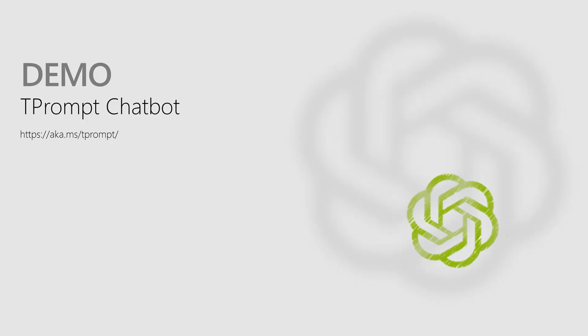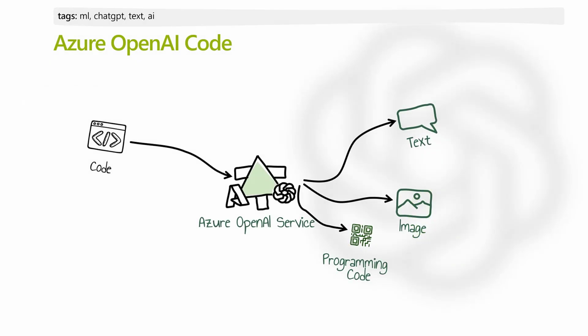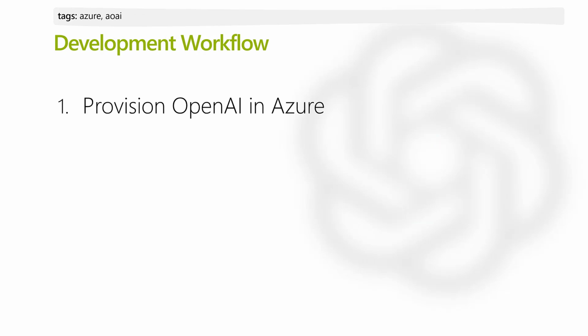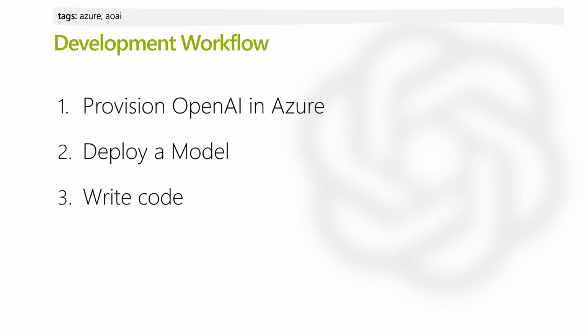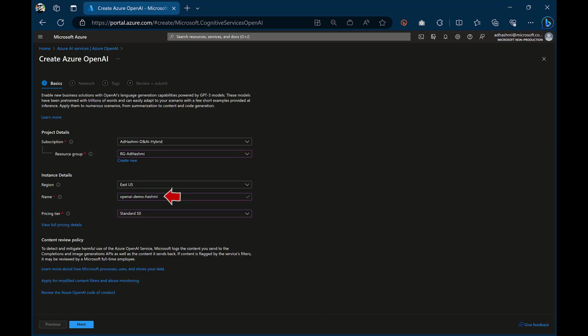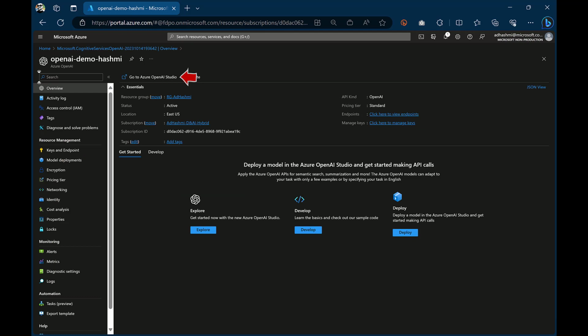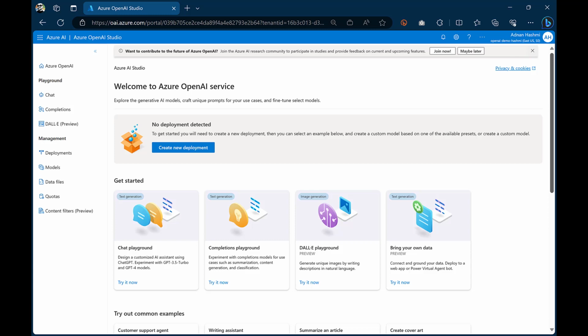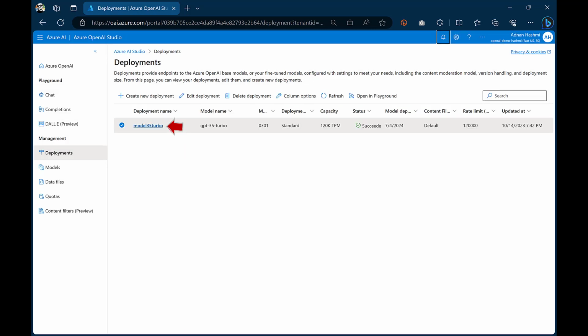Of course, you have to write code to call the Azure OpenAI API service. The code that you write involves three steps. Number one, you have to provision the Azure OpenAI service using the Azure portal. Second, you have to deploy a model. And lastly, number three, you have to write the code to call the API. Let's look at the demo of this. Log into the Azure portal and create an instance of the Azure OpenAI API service. To play with the Azure OpenAI API service endpoint you created, click this button and go to the Azure OpenAI Studio. You can create a model on the deployment screen and then chat with your API endpoint.